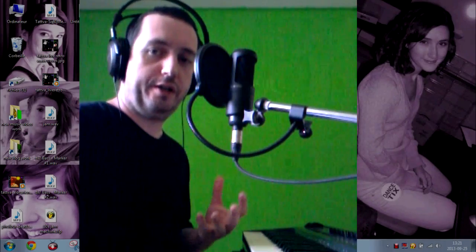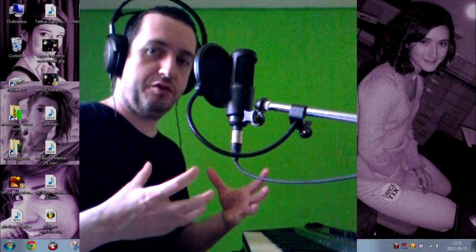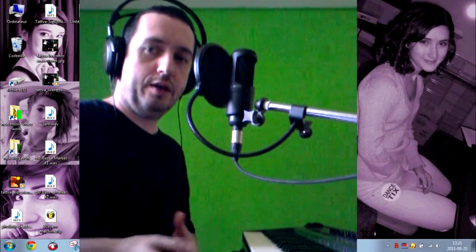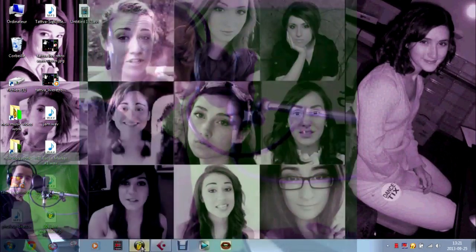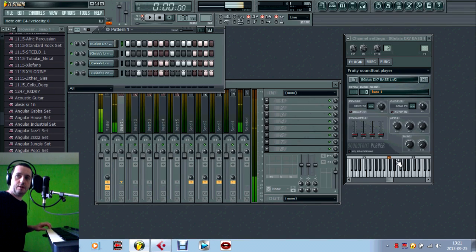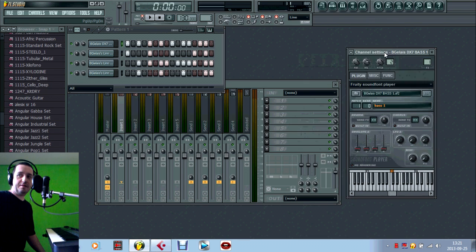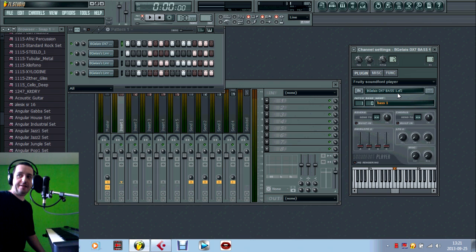It's a kind of file with the SF2 extension. So you load that in a VST that reads the Soundfont, just like Fruity Soundfont Player, for example. Fruity Soundfont Player, you know that little guy, is a synthesizer that reads Soundfont files with the SF2 extension.